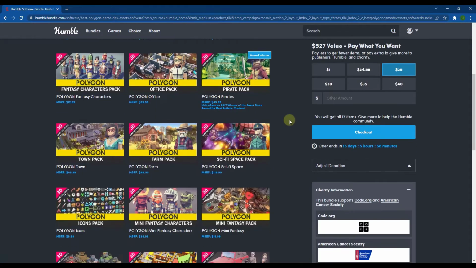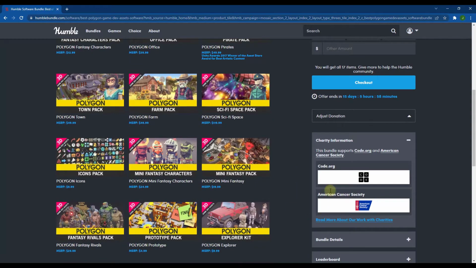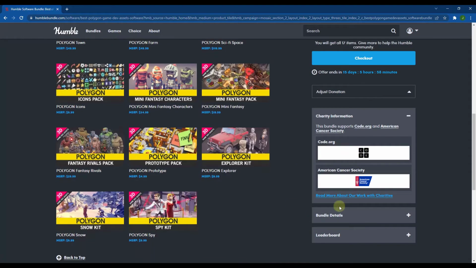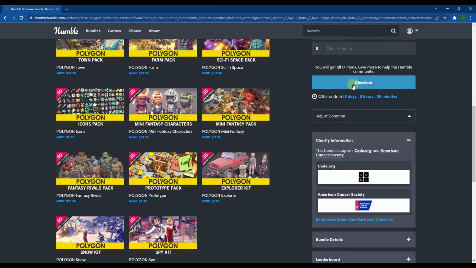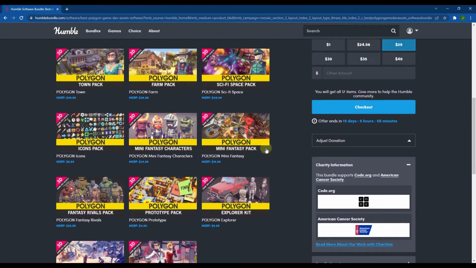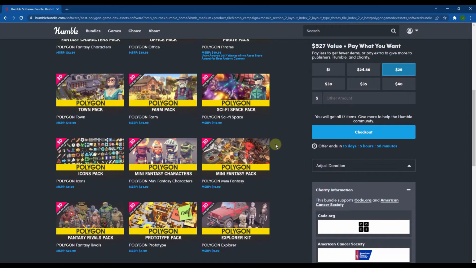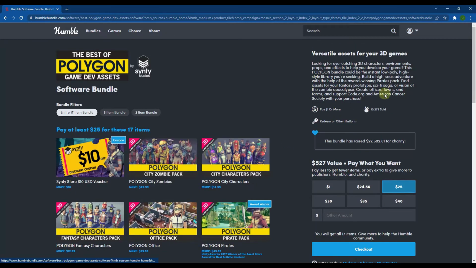So anyway, if you select at least $25, you can adjust, for example, which charity you want to donate to, how much money you want to go to Humble Bundle, etc. So kind of the typical Humble Bundle thing. But the way that works is you check out, and it's a little clunky the way that you get the assets because you do have to go download them from the developer store.